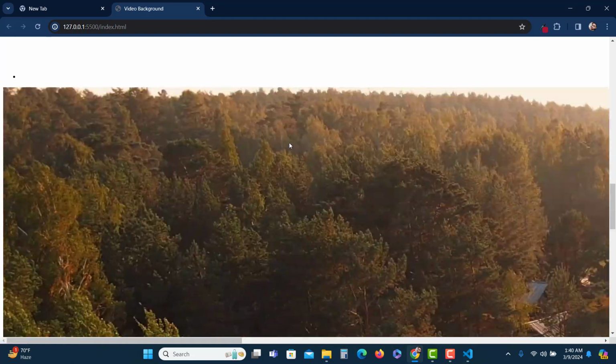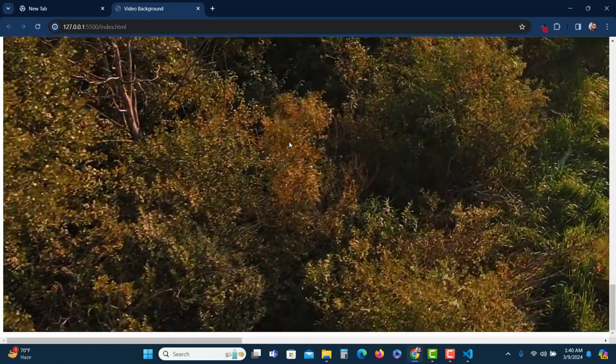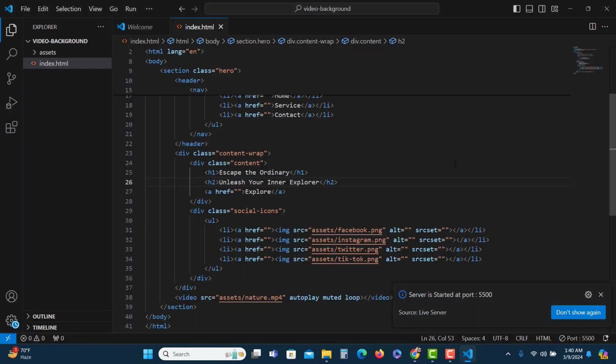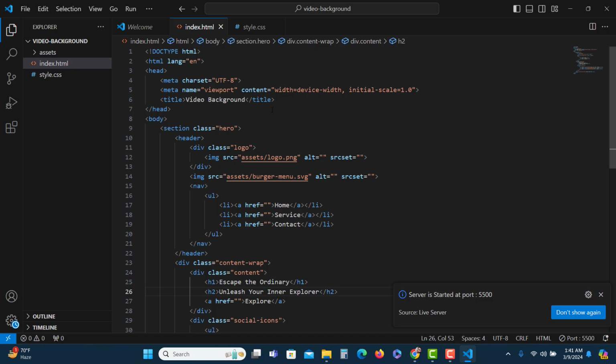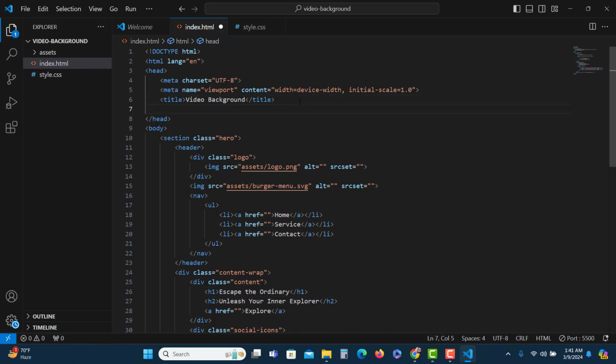So we'll have to actually put the styling here so that it looks good. So let's create a style file or CSS file inside the main folder, style.css, and let's link it to our HTML file. So we'll have to use the CSS link inside the head tag. Now it is linked.